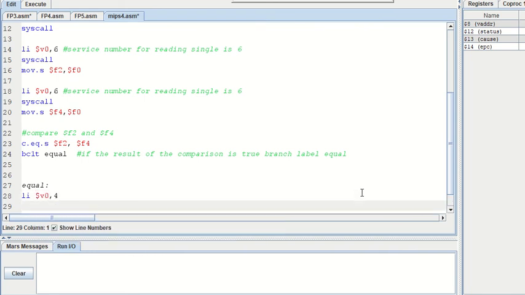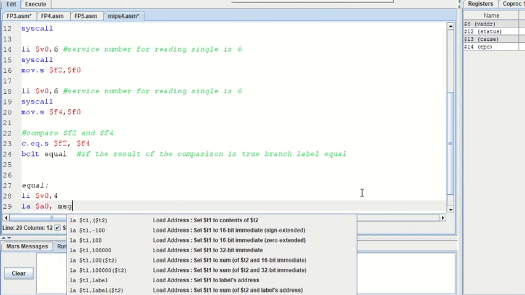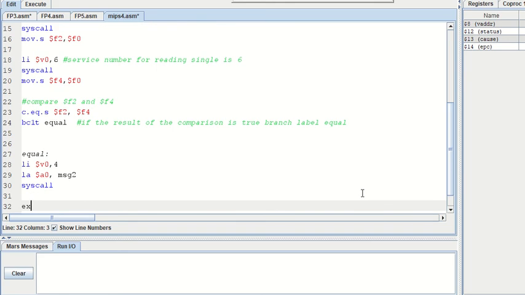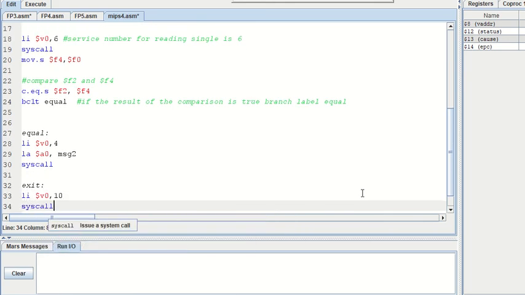0, 4, $a0, message 2, I guess, and then syscall. After this, I don't have anything, so let me have exit: li $v0, 10, and then syscall.